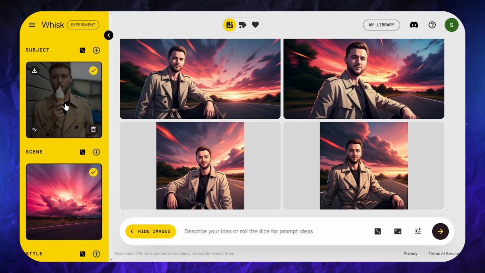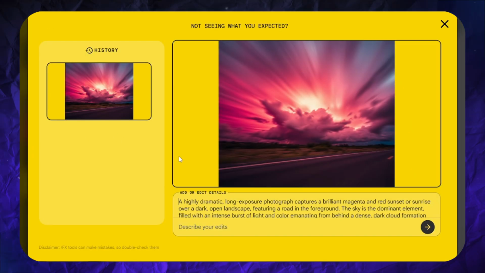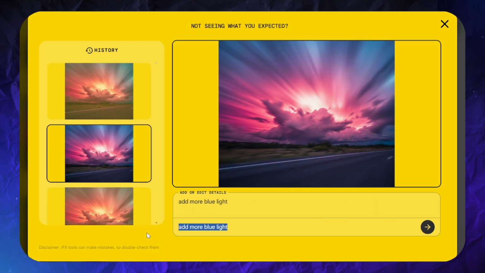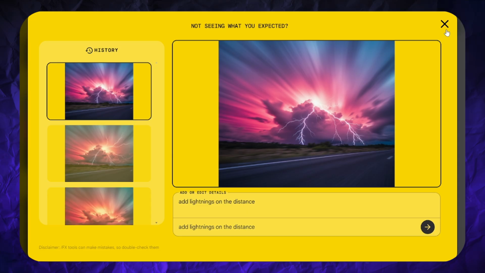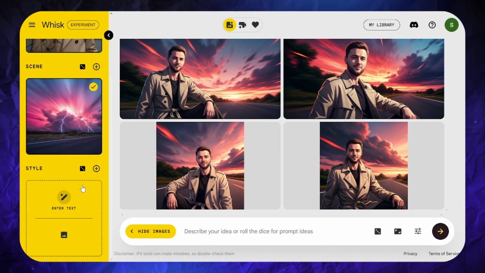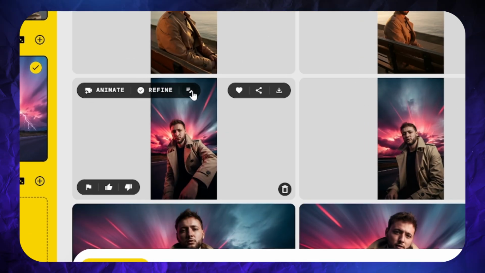Here's the updated subject image. I'll edit the scene reference too by adding more blue light. I like this one, and I want to add some lightnings in the distance. I like the second variation, so I'll use it. And I'm going to delete the anime style reference I previously used. I'll copy the prompt from one of the previous generations.